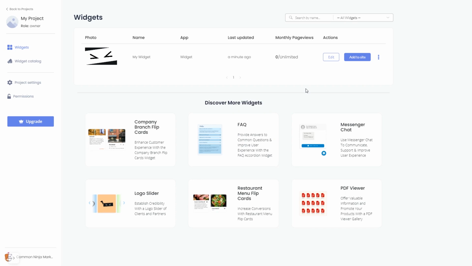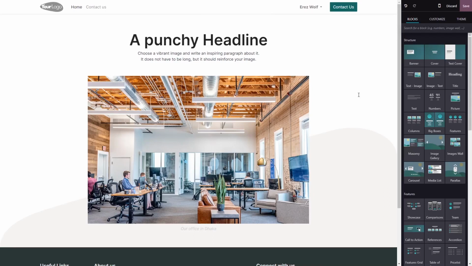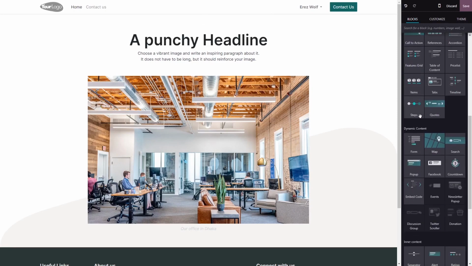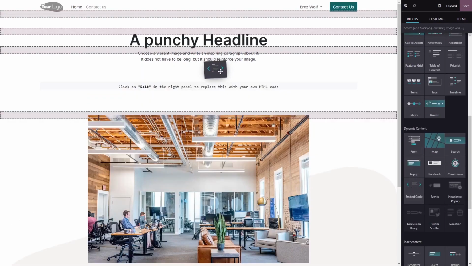Remember, you can always return to the widget and keep on editing it. Now, let's head to the Odoo editor. In the Odoo editor, on the right menu, select the Embed Code block. Drag and place it in your page.